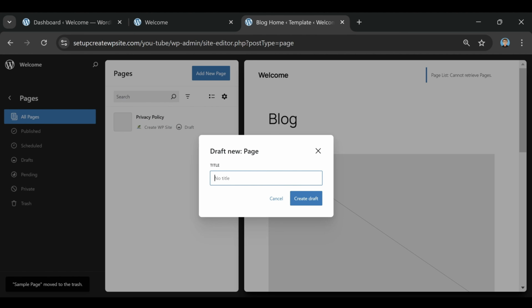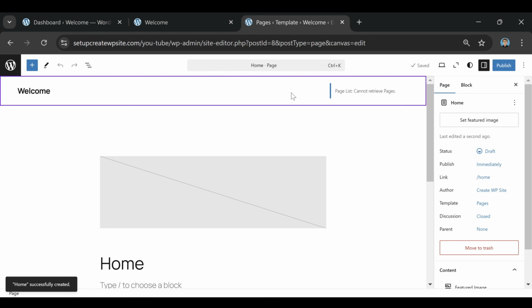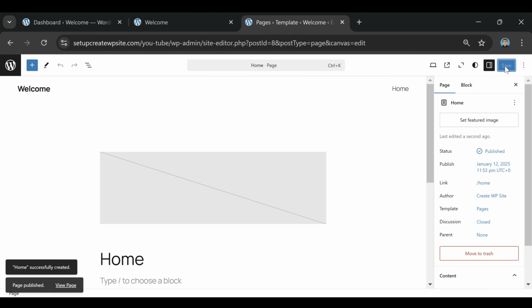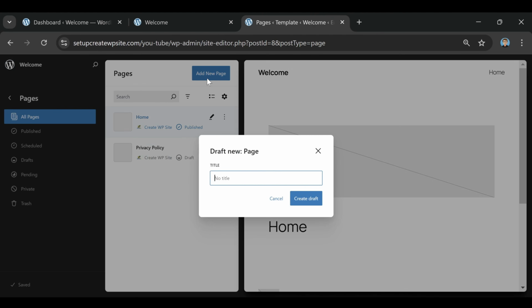And now we're going to type in right here for our first page. It's going to be the home page. So I got that right there. Then after that, just click create draft. And then once this page comes up, you can just close this because we don't need that. And you can just hit publish. And so now our home page has been published. Now we're going to go back here and do the same thing for these 3 remaining pages. So again, add new page.